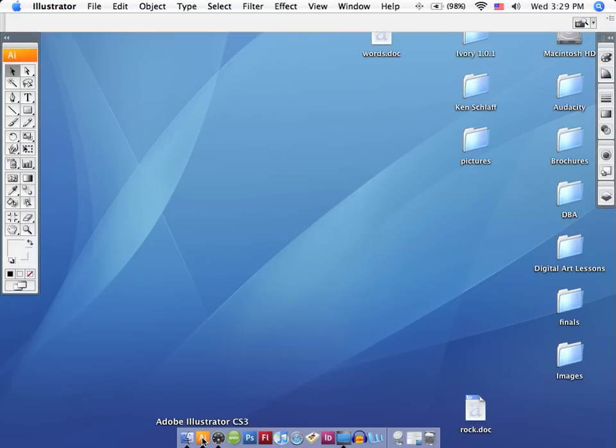Alright, in this lesson we're going to use Adobe Illustrator to create a pumpkin. Because it's coming up on Halloween, we're going to create a pumpkin, and in doing so we're going to learn how to do a few things. We're going to learn how to use the gradient tool, we're going to learn how to use our drawing tools with our pen, and so let's go ahead and get started.